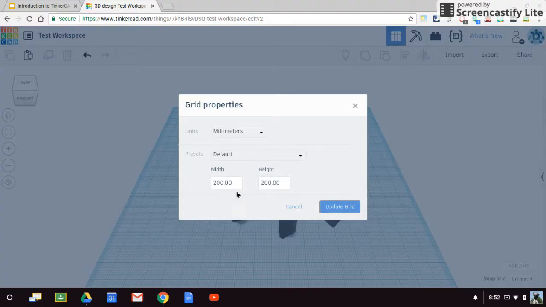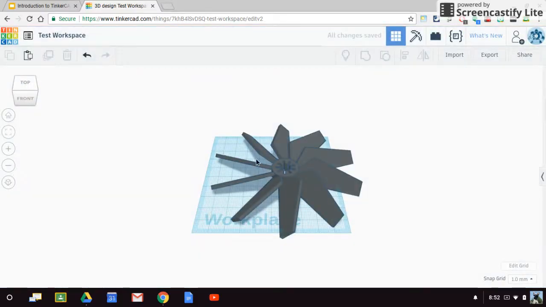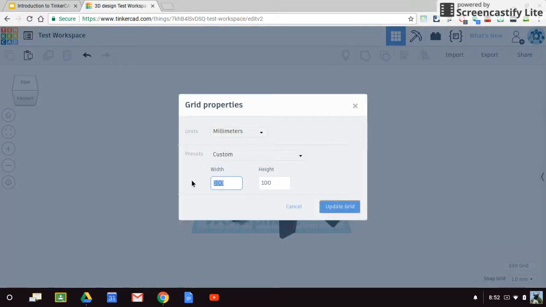So if I were to change the width of my grid to 100 and the height to 100, when I hit Update Grid, you're going to see the size of this grid change. So I went from a large grid to a small grid. So depending on the size of the objects that I'm going to be creating, I can adjust my work plane accordingly. I'm going to go ahead and change that back so I have my larger grid.